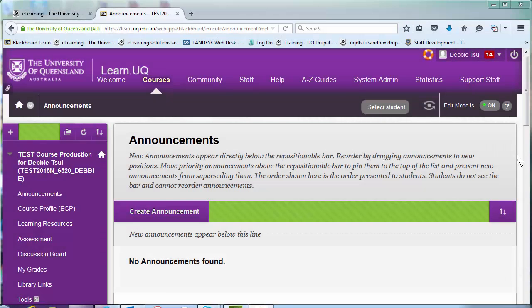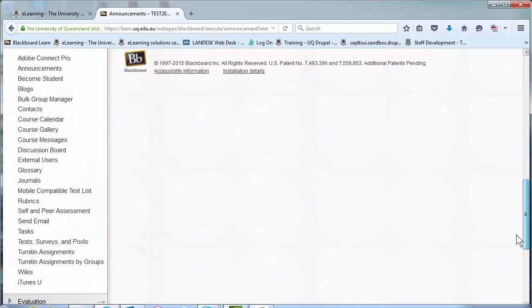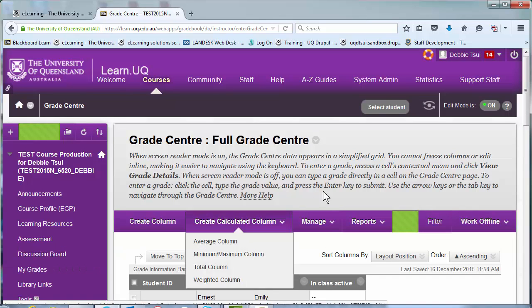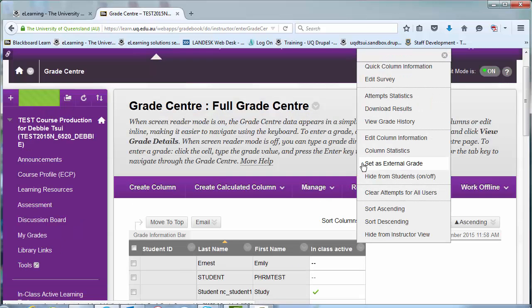To download the results, we scroll down the course site and under Grade Center, we will click on Full Grade Center. Now this will take us to the Full Grade Center where we can see all the columns for the course. And of interest to us today is the In-Class Active Learning Tools Experience Survey column. So as you can see here, there are 2 students that have attempted the survey, and we will download the results by clicking on the arrow next to the header and on Download Results.